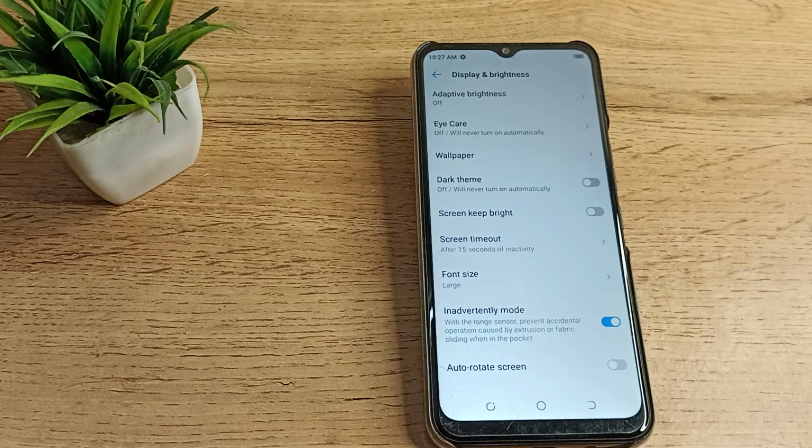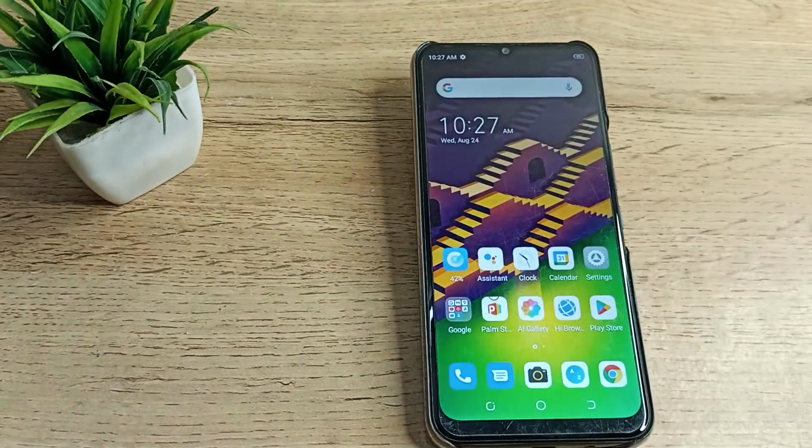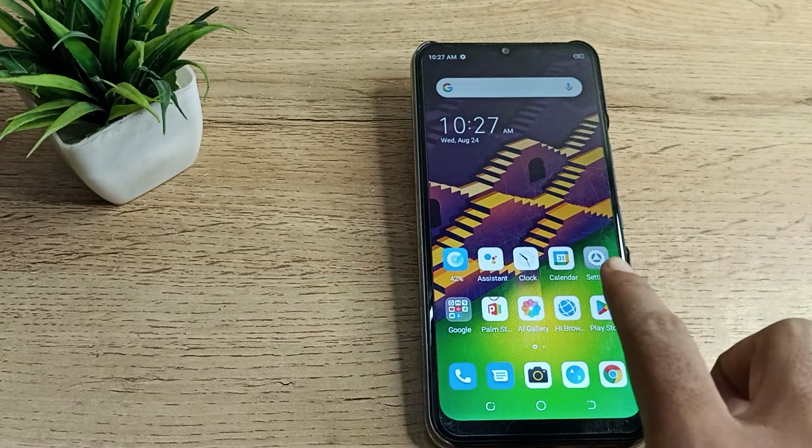Today I am going to show you how you can turn on auto rotate screen and how you can use it in your Tecno phone. In this video, first of all, I will show you what auto rotate is.